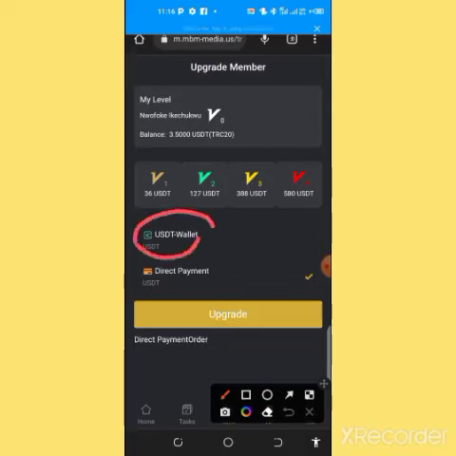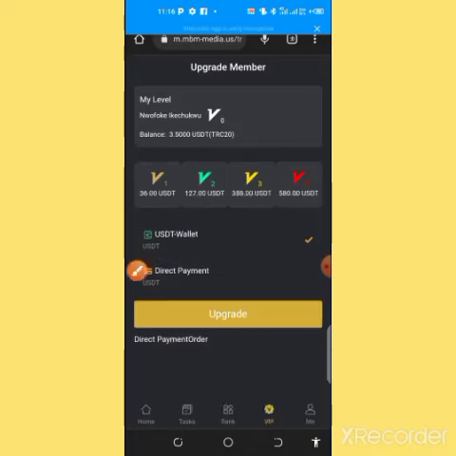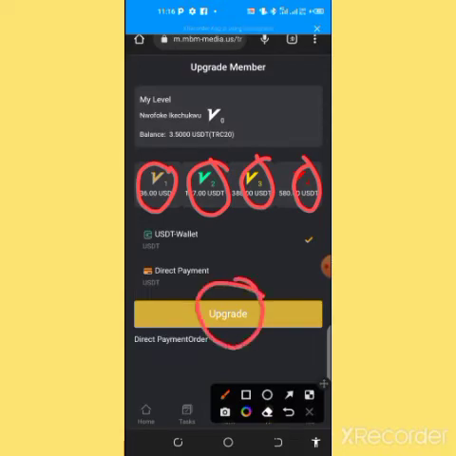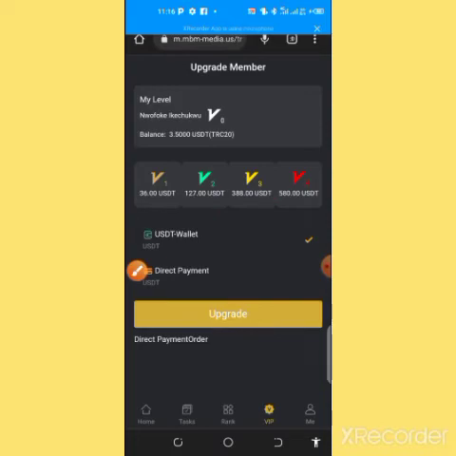So you select this one. Then you select the VIP you want to upgrade to. Select any one you wish to upgrade to according to the balance you have, and now you click on upgrade. Successfully, it will be upgraded for you. That is how you can upgrade your account.